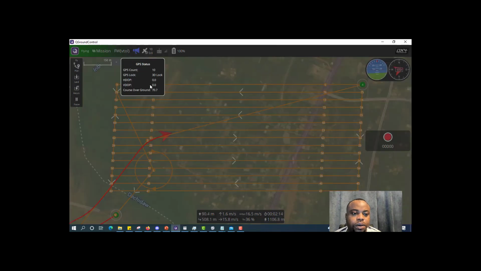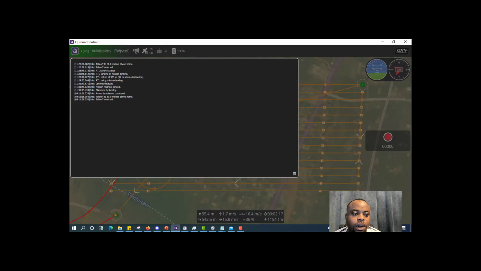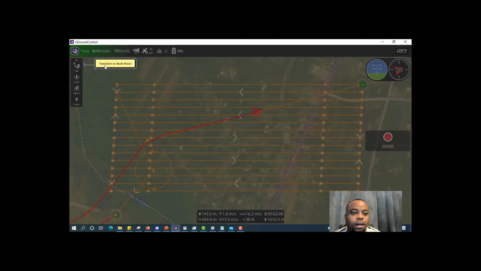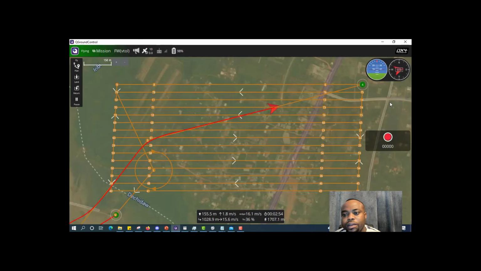So our GPS is good. We don't have any errors. So you could see here statistically we took off, the return to launch was activated, our return mission distance was okay, the mission was uploaded, landing detection and the motors, and then good to go. So I can clear these errors. You could also see from here I've transitioned, I'm in the fixed wing mode, yeah, and I'm good to go.